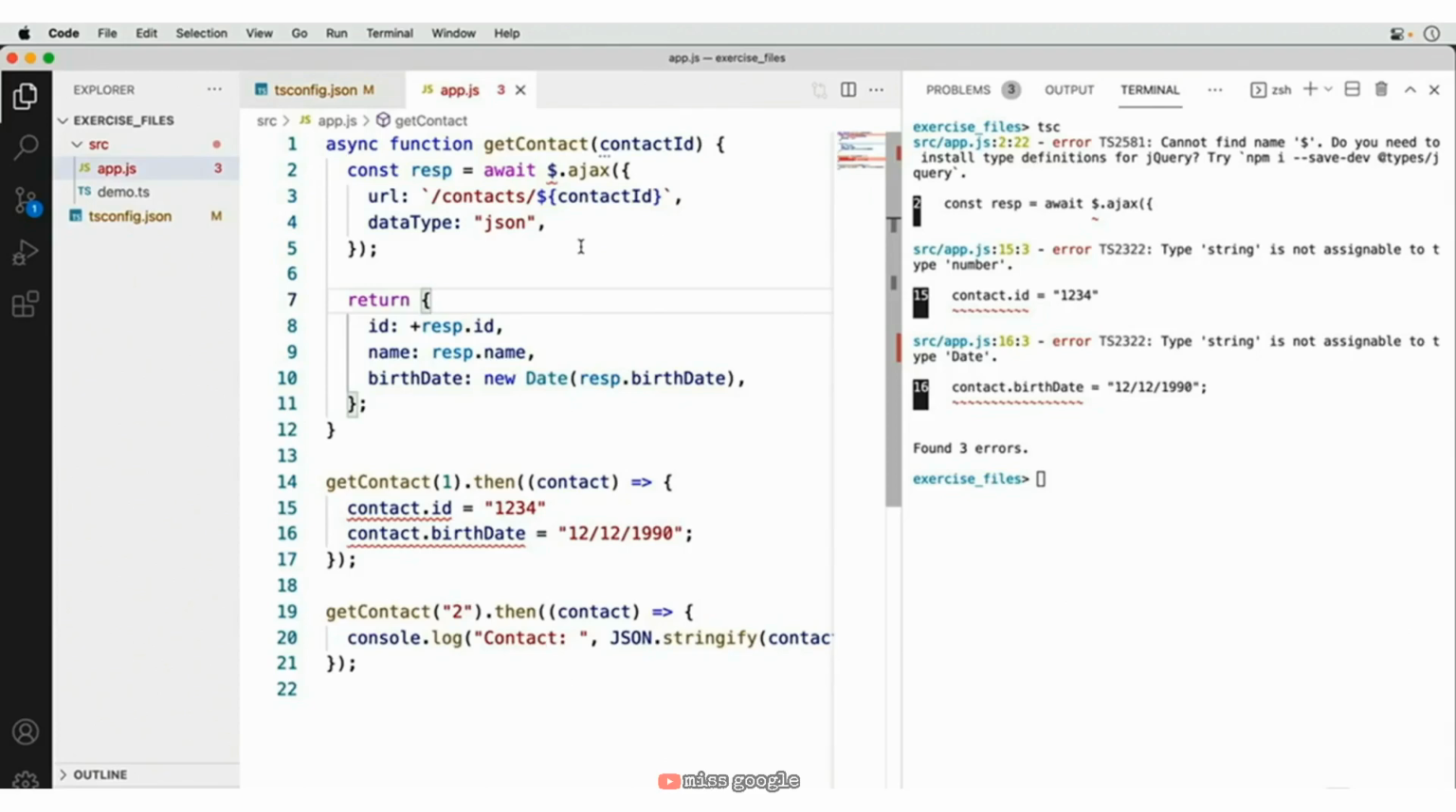I'm actually going to skip this first error, cannot find $, because it means that TypeScript doesn't know anything about the jQuery library I'm using, and I'll show you how to fix that in the next video. The next 2 errors, though, show how TypeScript is able to look at my JavaScript code and see that I'm trying to reassign 2 properties to values that are a different type than they were previously assigned to. To see how it came to this conclusion, let's follow the code.